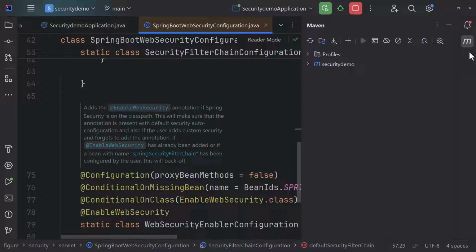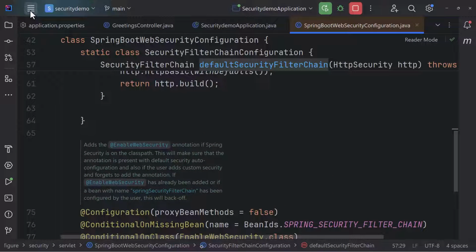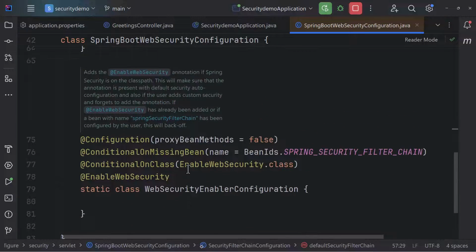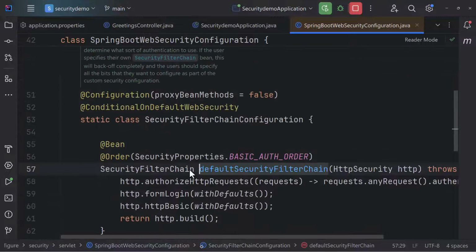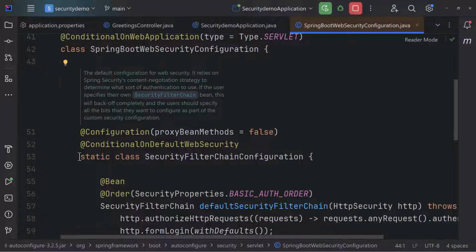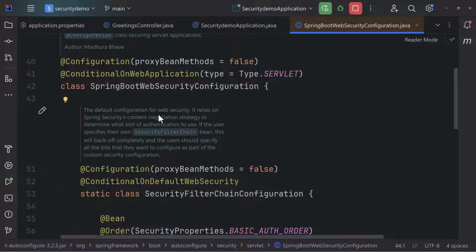But you can see over here, I'm able to see this. After changing that setting in the preferences, I have the documentation also being added over here, and the code is much more readable now, right? You have access to the documentation. It says this configuration that you're seeing here is the default configuration for web security, and it relies on Spring Security's content negotiation strategies to determine what sort of authentication to use.